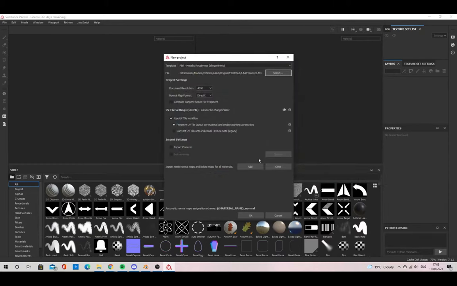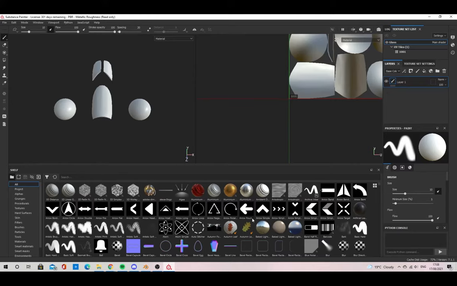The first thing I did was create a new project, by selecting the objects I want and setting the document resolution to what is ideal for my project.